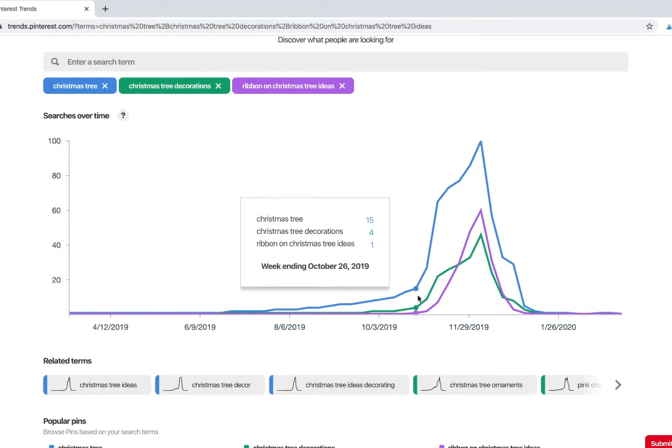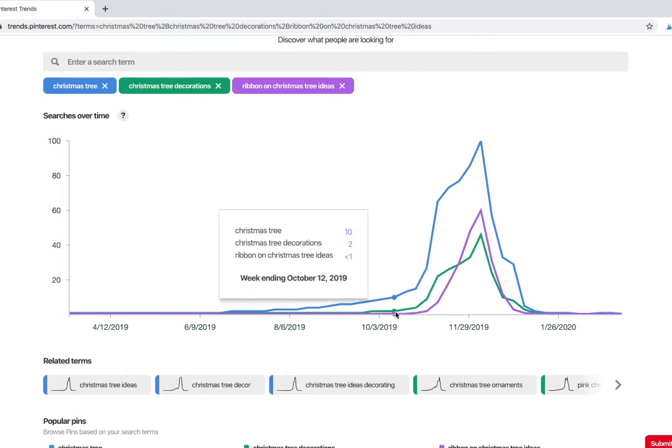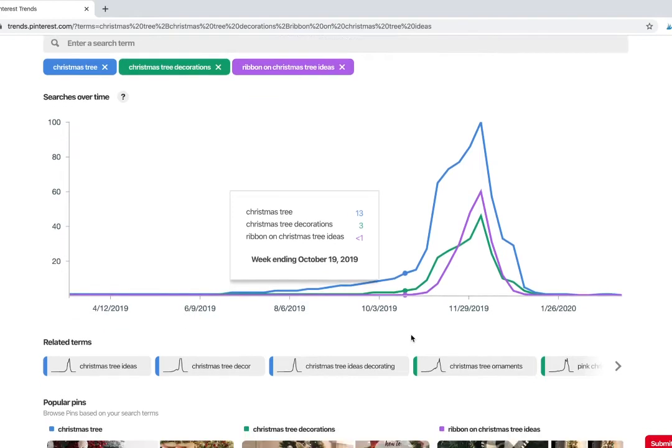So if you want to be ready, let's say November 1st, then you need to have your Christmas content going on September 1st. So I'd write that down on my worksheet. I would write down Christmas tree decorations, ribbon on Christmas tree ideas, and I would write that down to have it ready 45 to 90 days in advance.